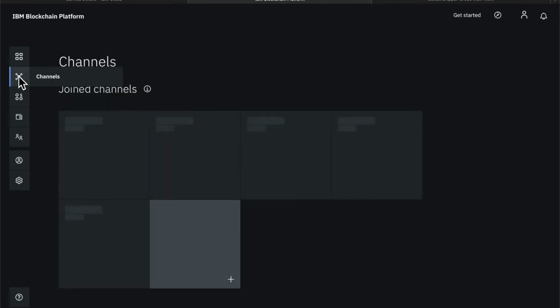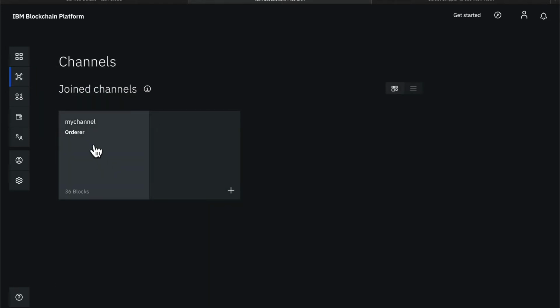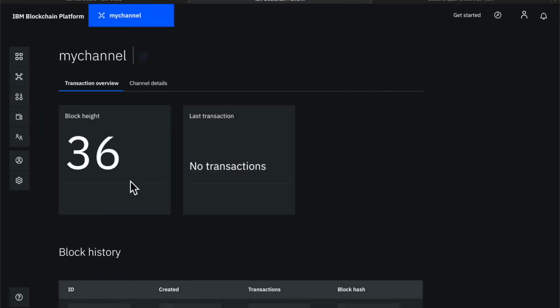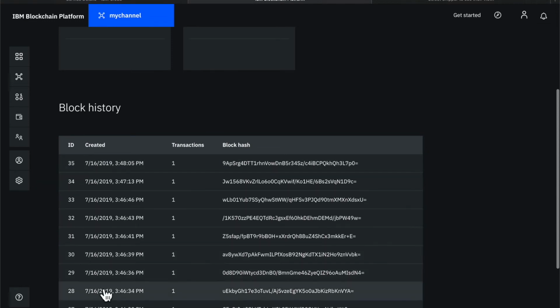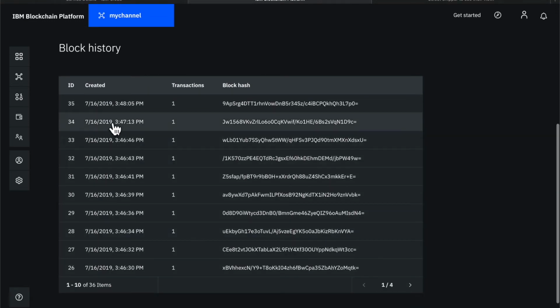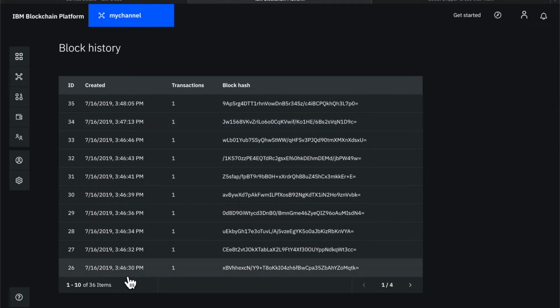So if we go to the channels and select our channel, which is my channel, we can see that there are 36 blocks or 36 transactions which have been executed on this network. The block history also shows details about each single transaction that was performed on this network. If we look at the last transaction that was performed, it should correspond to the last transaction that we had performed on the application, which is ordering the items in order 001 from the supplier. So let's go and have a look at the details of block ID 35.